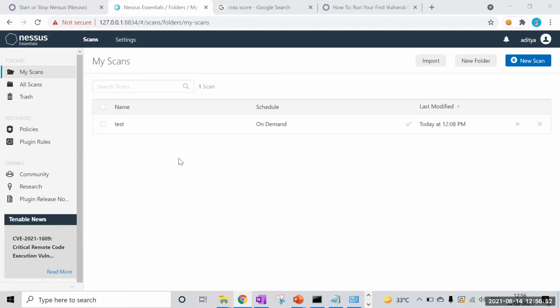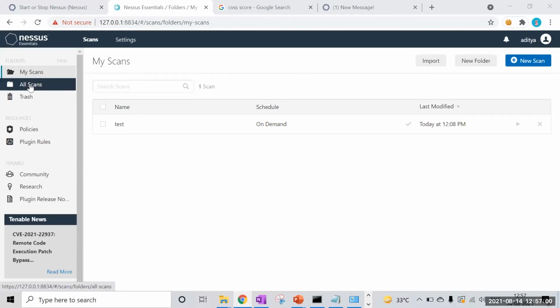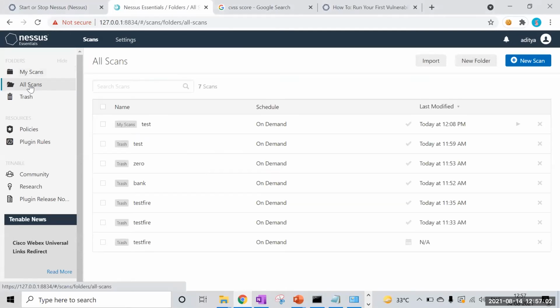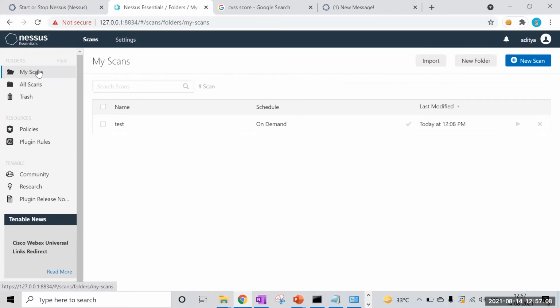Okay, so here is my scan folder. All scans will be shown here if multiple users are logging in to this website. So my scan folder is this, and you can create a scan. How?